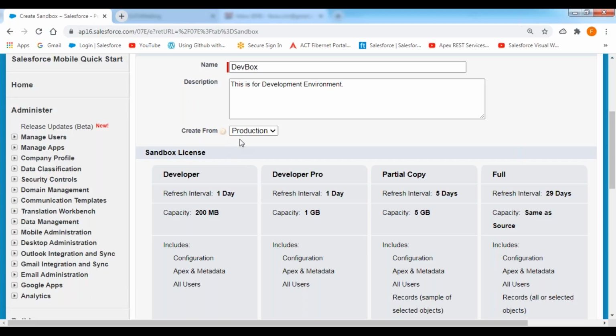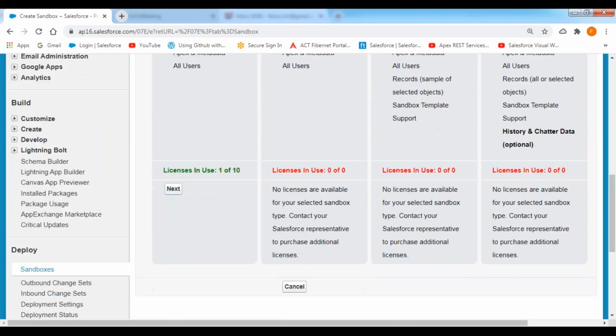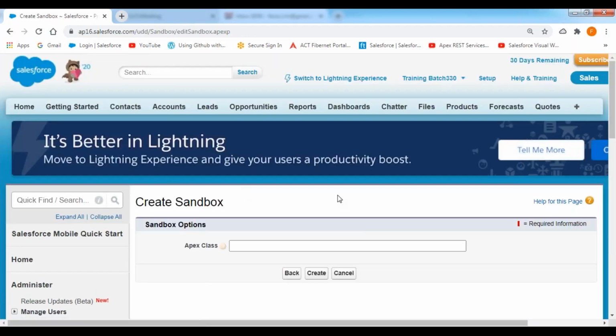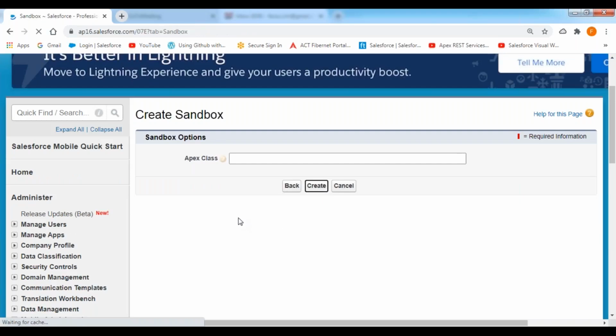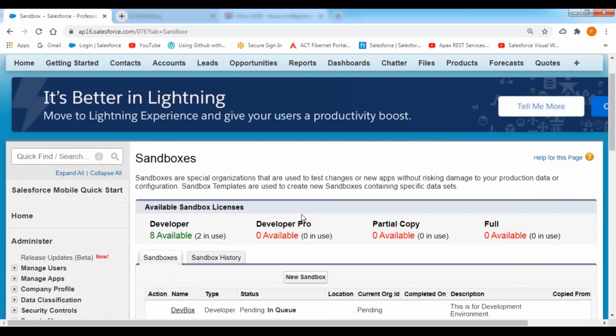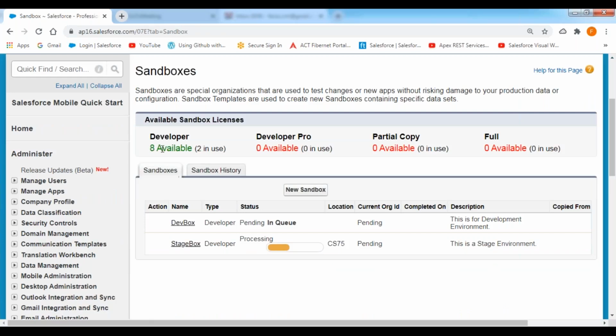Now I'm creating one more sandbox, which is from production. Already here, the licenses in use are 1 of 10. That means 1 is already in use out of 10. So now I'm using the second one. Click on next. Click on create. One more sandbox will be in the creation stage. It is indicating 10 total, 8 available right now, 2 in use. Now the sandbox creation is in queue. Let's wait for a few minutes. It will be creating the sandbox for you.